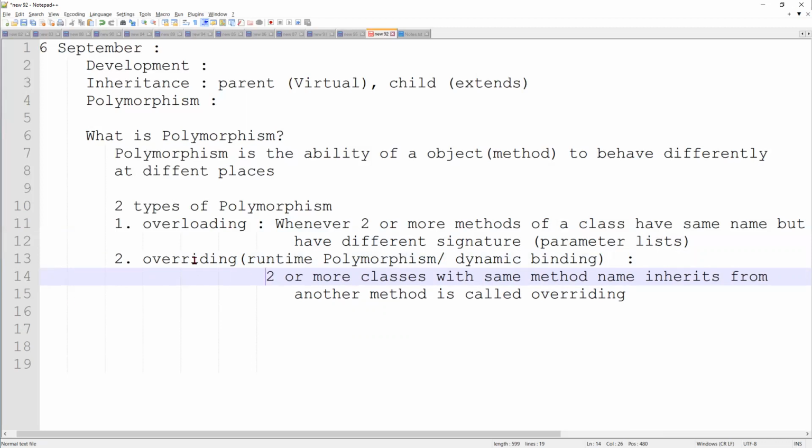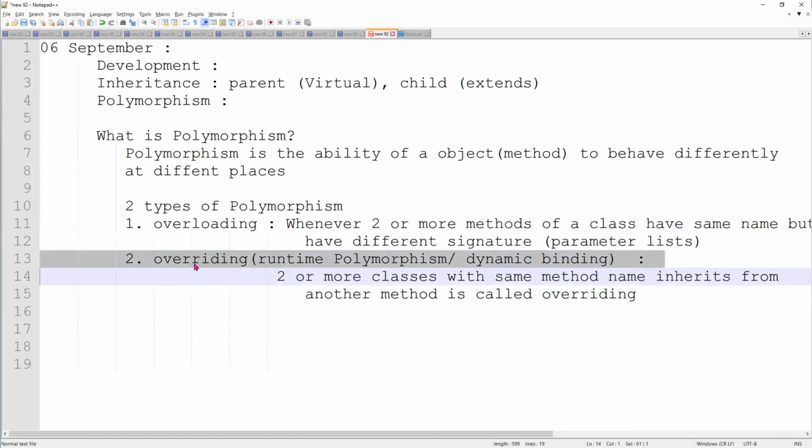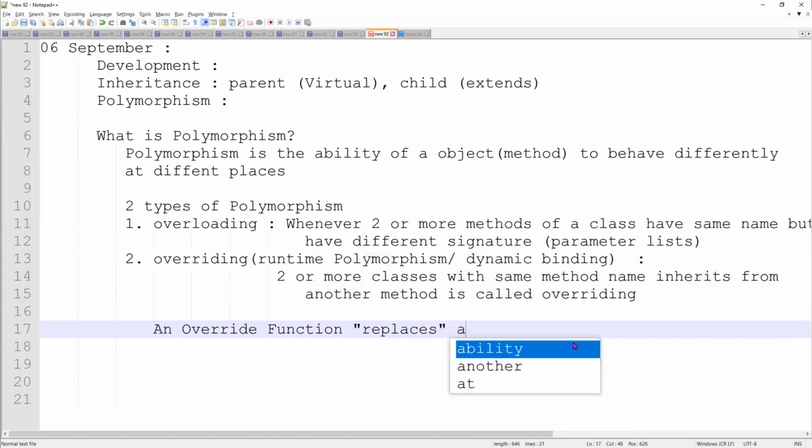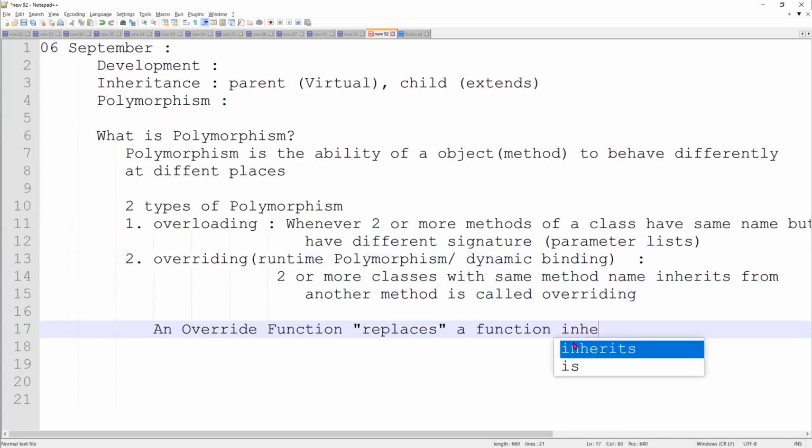An override function replaces the function that is inherited from the base class.